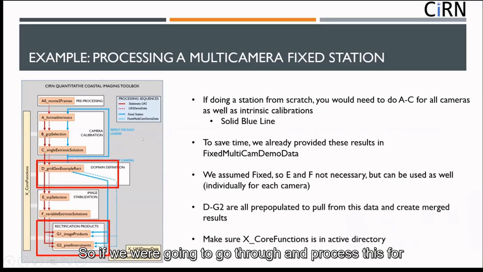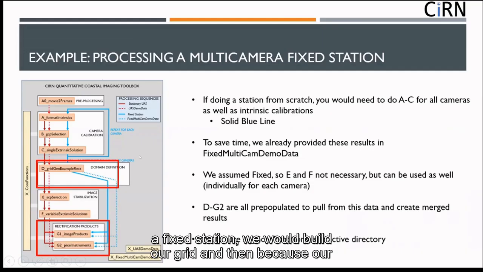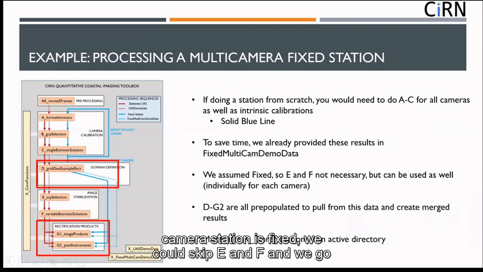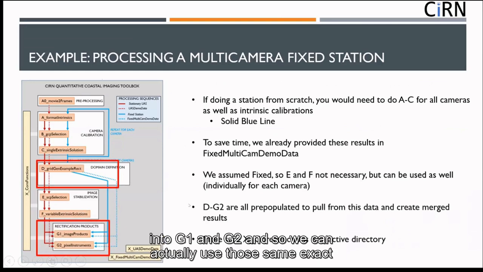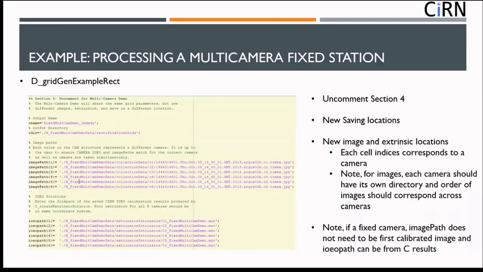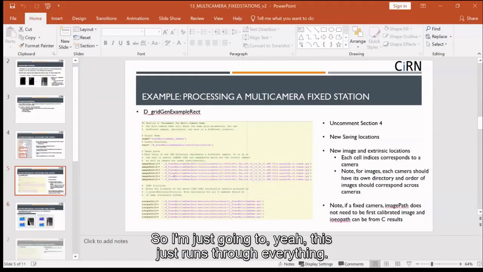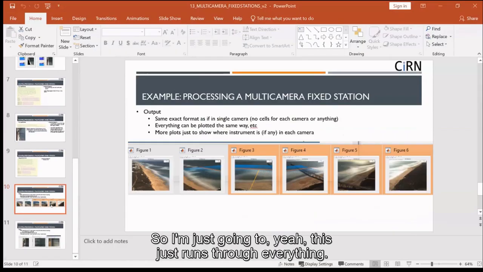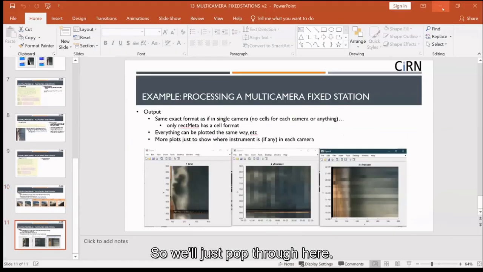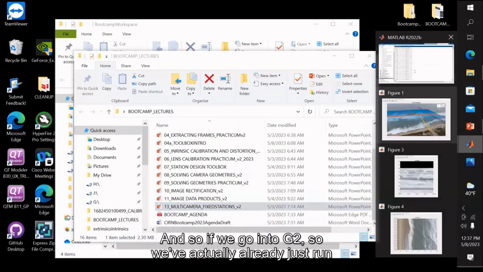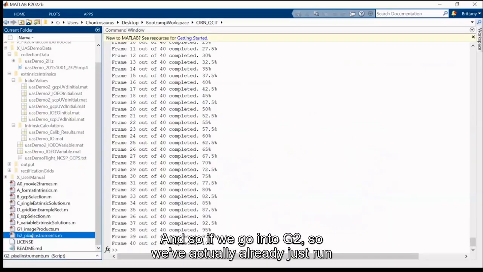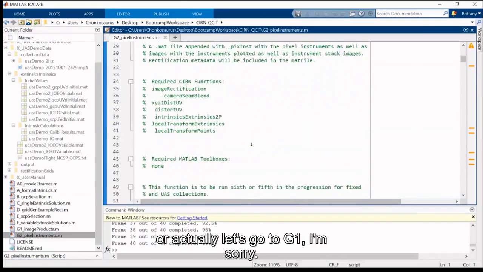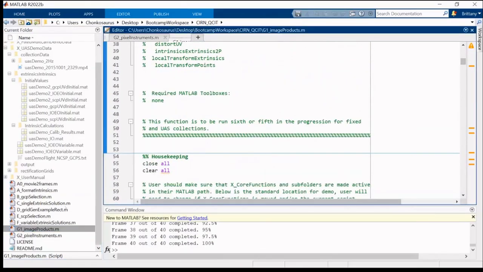Again, if we were going to process this for a fixed station, we would build our grid, and then because our camera station is fixed, we could skip E and F, and we go into G1 and G2. And so we can actually use those same exact scripts as well. This just runs through everything, so we'll just pop through here. And so if we go into G2, so we've actually already just run, or actually let's go to G1, I'm sorry.